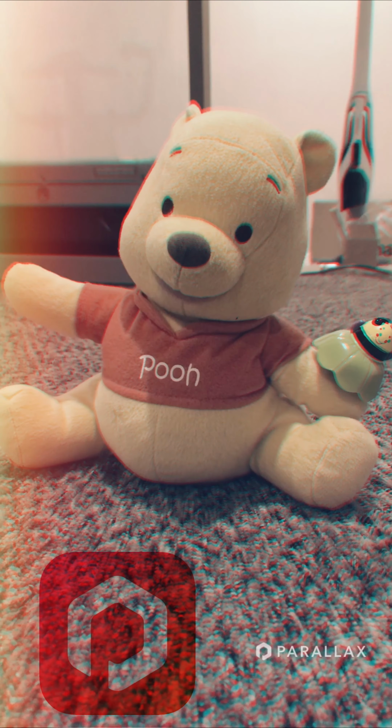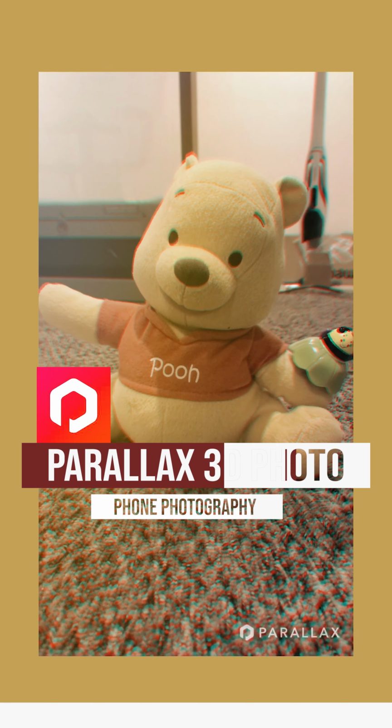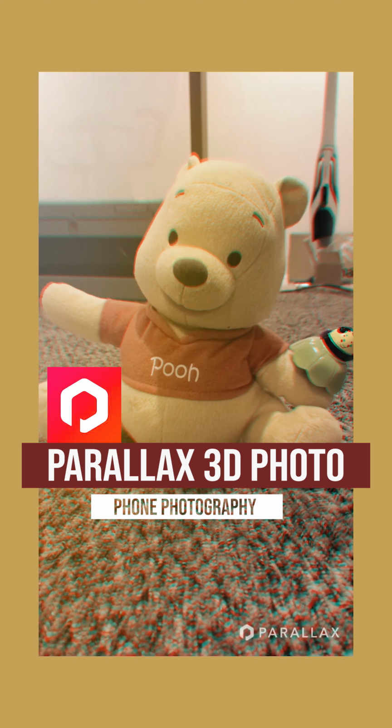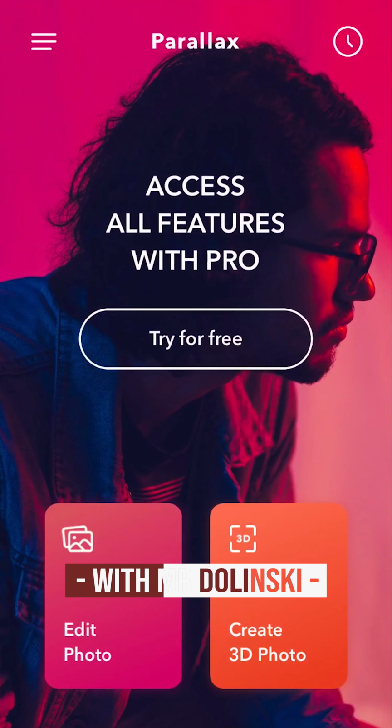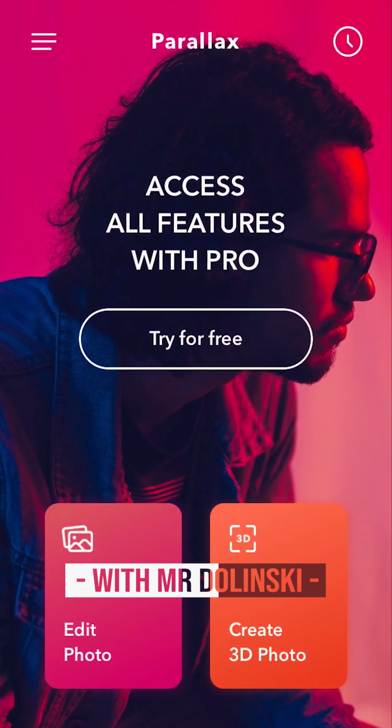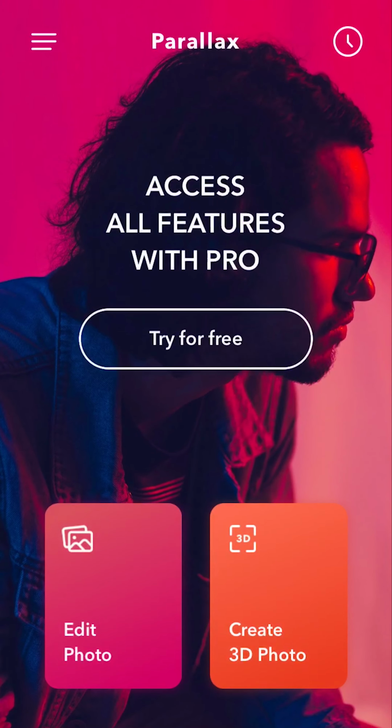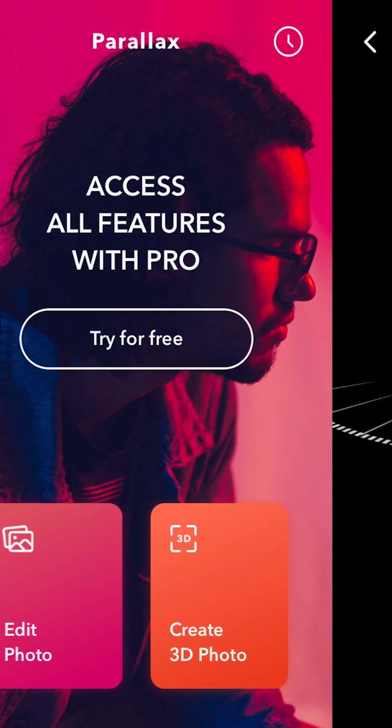This video is going to be an overview of the Parallax 3D photo camera app. So when you open up the app, you get this screen, and we're just going to start by clicking on Create 3D Photo. We'll look at the rest later.